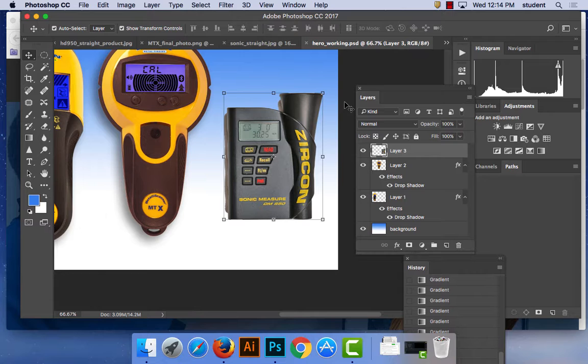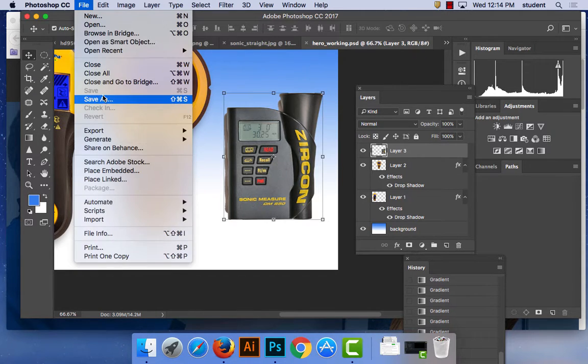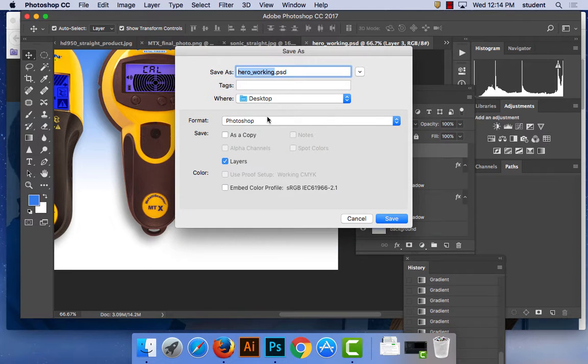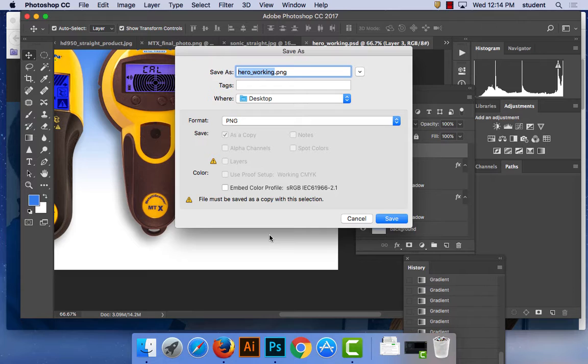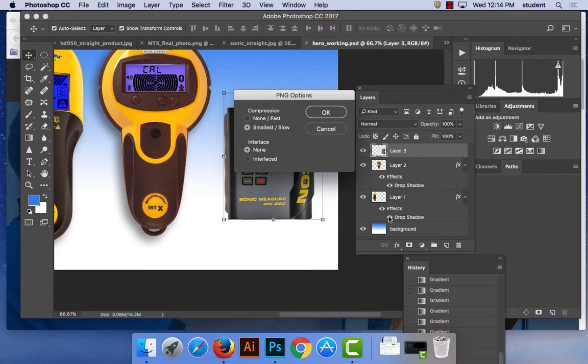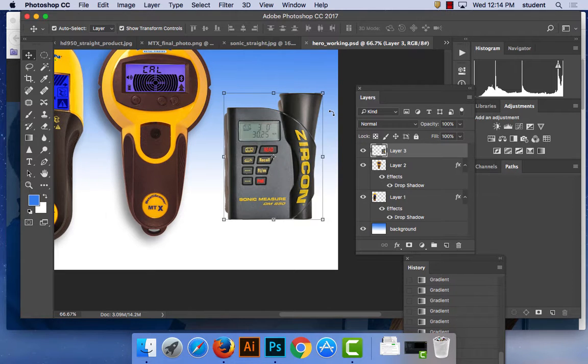There it is. Okay. And then to save as PNG, if you want to save this as PNG, you go under File, Save As, and you can change the format to PNG right here. You can hit save there, and it'll ask you, do you want to compress it smallest to slow? I usually say none, and then I hit OK. Sometimes I've had compression problems with that smallest, so I usually say none.